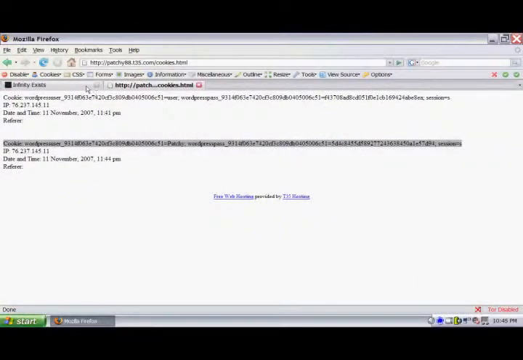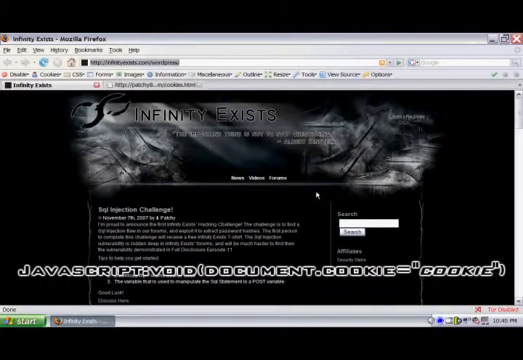So basically you do the same thing as before, do the JavaScript :void document.cookies equal, and then Patchy's cookies. I'll just do that real quickly here and show you that it works the same as before.